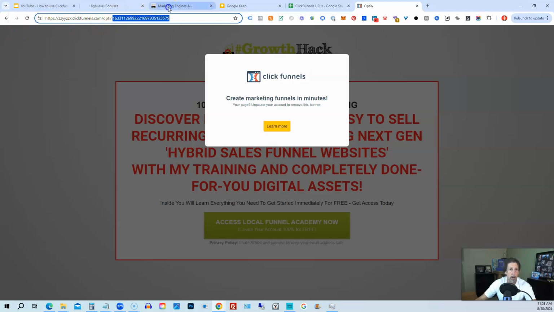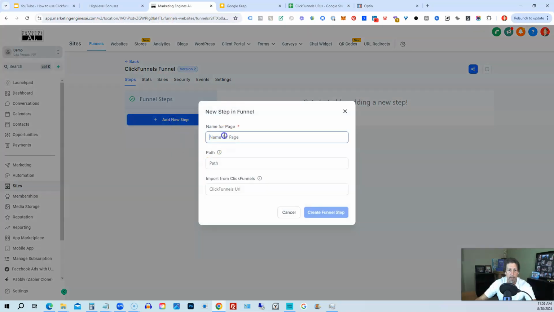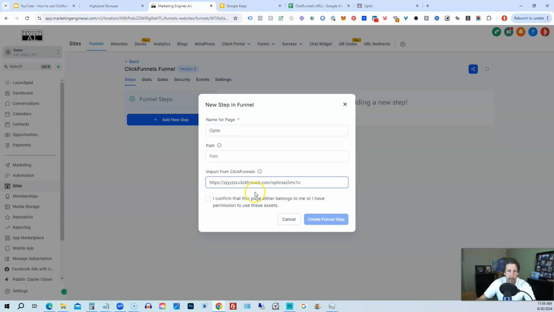So I'll go back into my account here. When I click this add new step again, I'm going to give it a name. I'm going to call it opt-in. I'm going to paste that in, and then once I do that, it's going to say I confirm that this page either belongs to me or I have permission to use these assets. So I'll check that off.